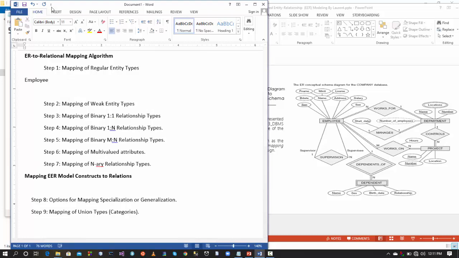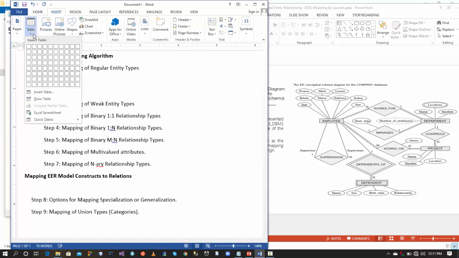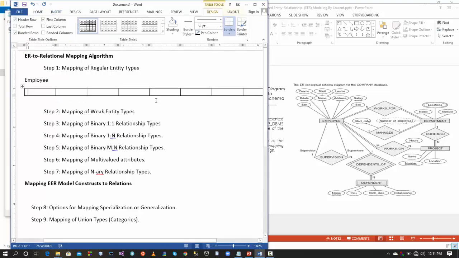Then in my employee, let me insert a table, only like this, but anyway, there's no problem. Then I am going to put all of these attributes. The first one is SSN. The second one is going to be bdate or birth date. The third one, as you can see here, name is composite.